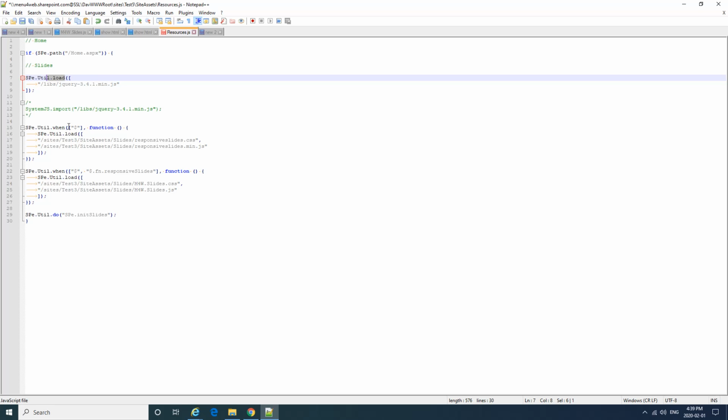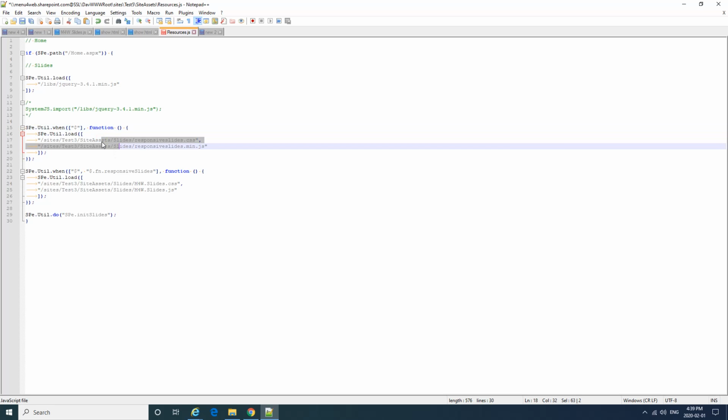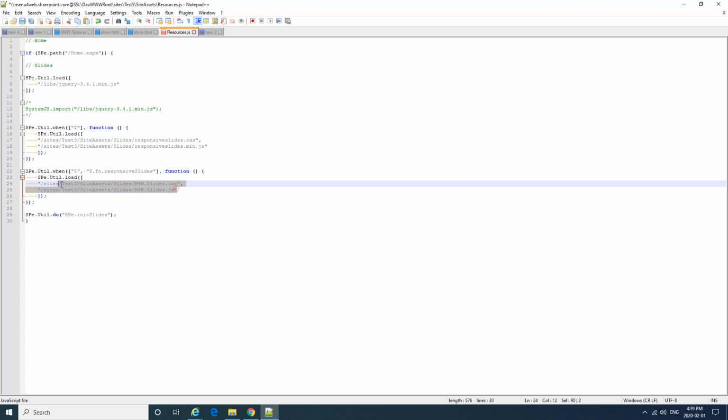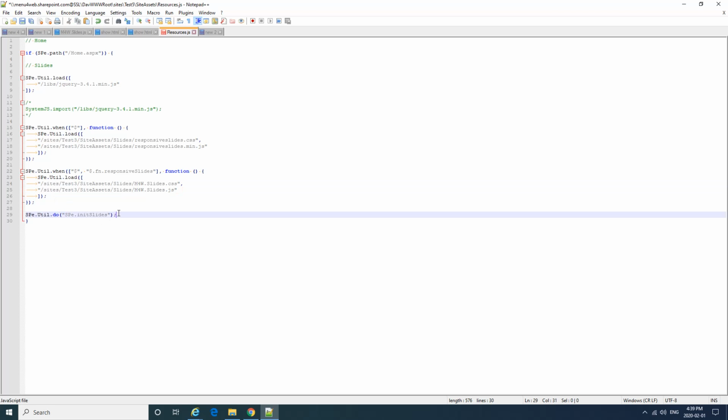And then this when method awaits for this variable to be available before the next execution happens. So we first load jQuery, we wait for jQuery to be loaded, then we load the extension, and when both extension and jQuery are loaded, then we basically load the init function and execute it.